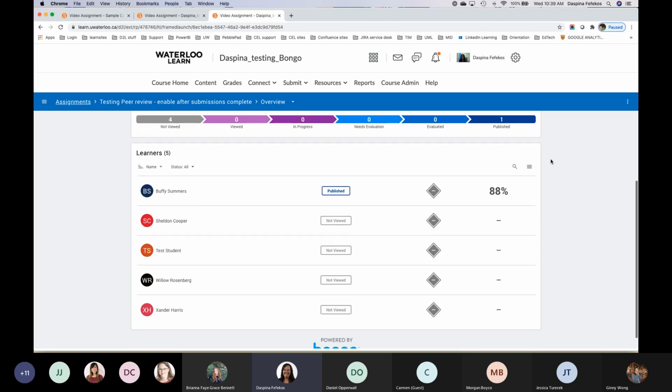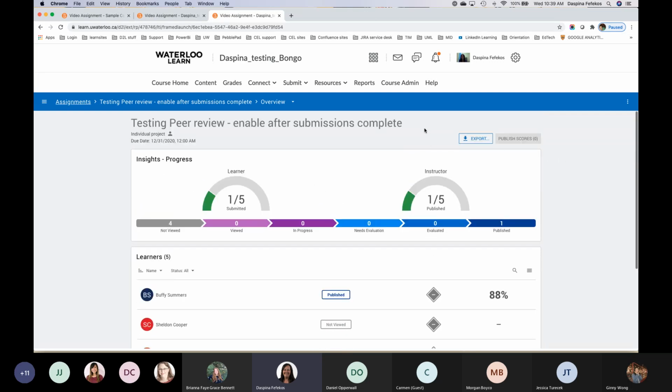One other thing to note is that publishing the grade is what generates the grade item in your Learn gradebook. So if that's something you want to do ahead of time and set up your gradebook properly, if you're using categories or you want to just organize it before the students see it, one option is to impersonate the test student, submit the work, and then return to your own role in Learn, grade it, and publish it.